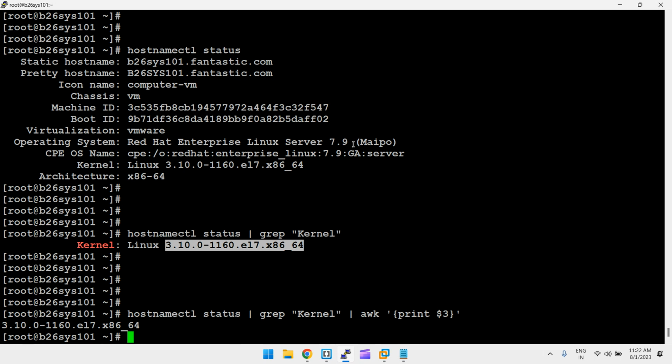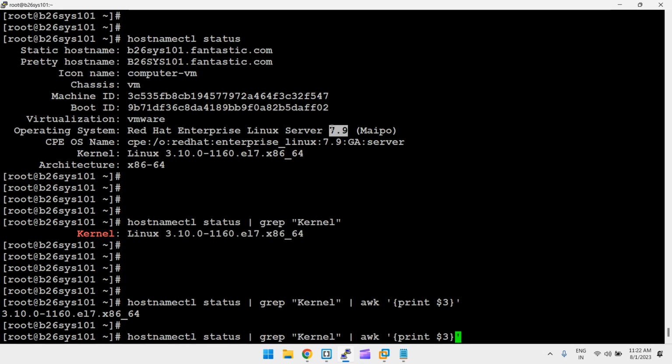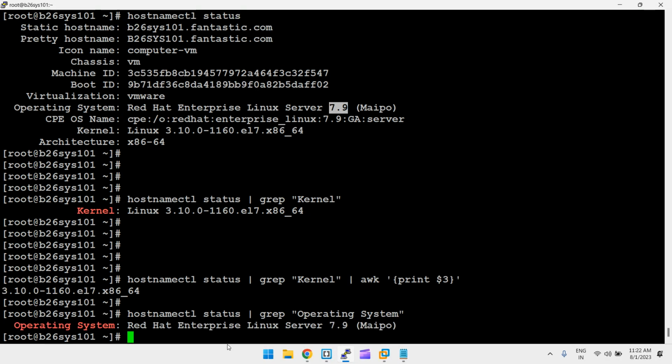For example, you want to fetch only the 7.9. First you need to get the operating system, right? So systemctl status, grep operating system, enter. You're able to get the operating system.